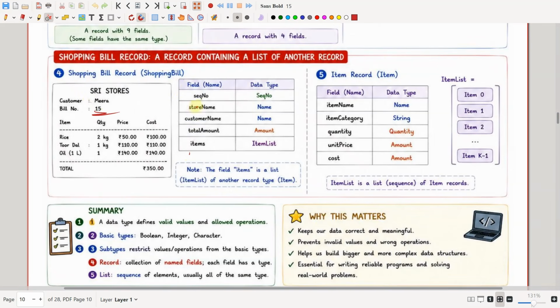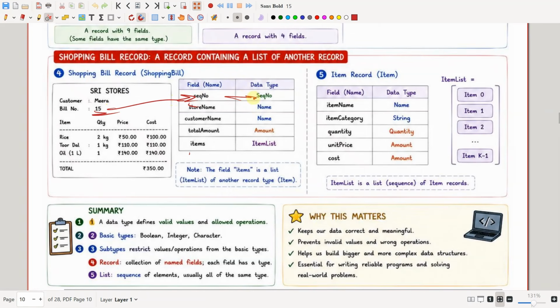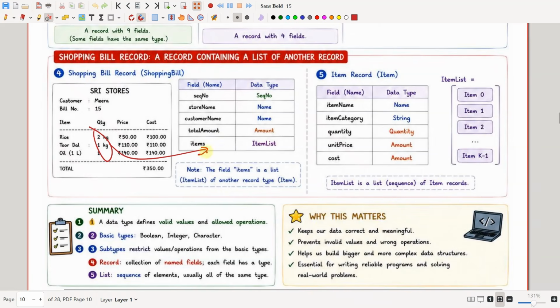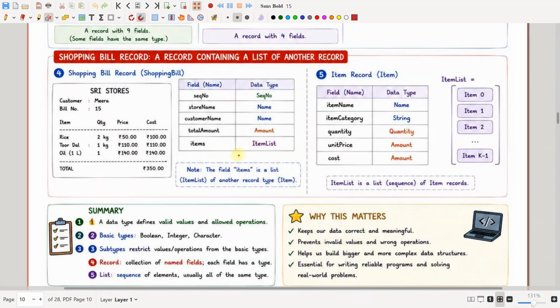First one is sequence number, which has the data type sequence number, and the store name, Sri Stores, is a subtype of name. And customer name, Meera, is also a subtype name. Total amount 350 is another subtype, amount. And items, there are 4 items, 2 plus 1 plus 1. This items field has the data type item list. So this is what we call a list here.